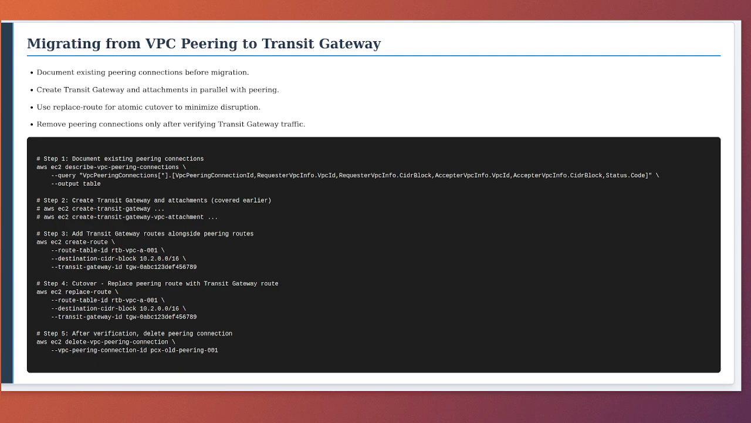The fourth command implements the cutover by replacing the peering route with the Transit Gateway route. The AWS EC2 Replace Route command atomically updates the route from the peering connection to the Transit Gateway. This is the moment when traffic shifts from VPC peering to Transit Gateway. You should execute this during a maintenance window and verify connectivity immediately after.